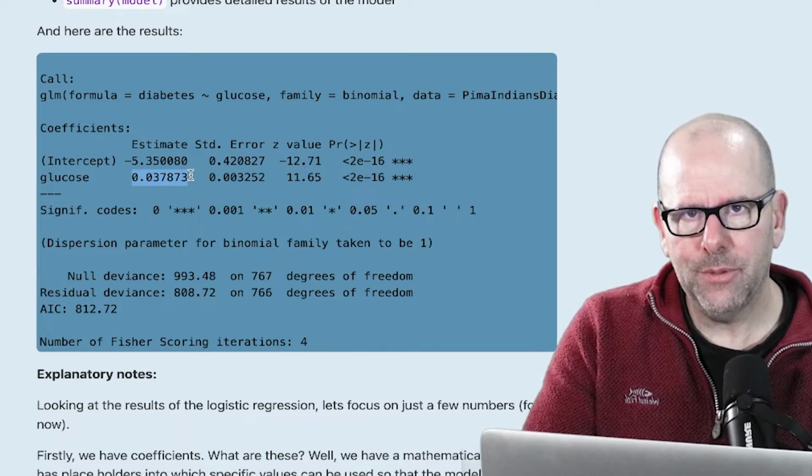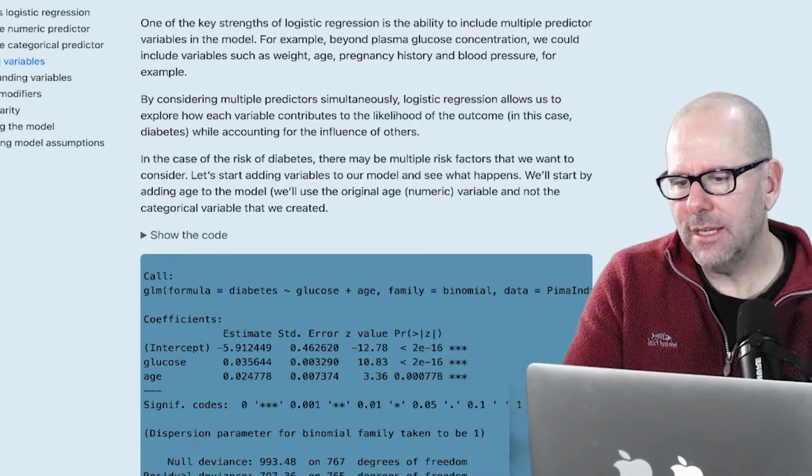Now, we want to add an additional variable to that. So let's do that. I'm going to go to here, add variable.